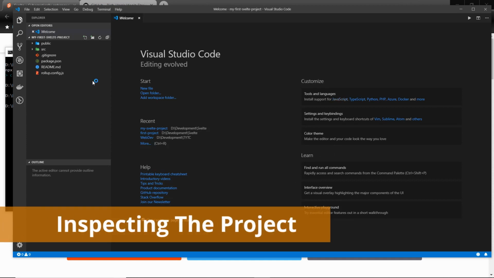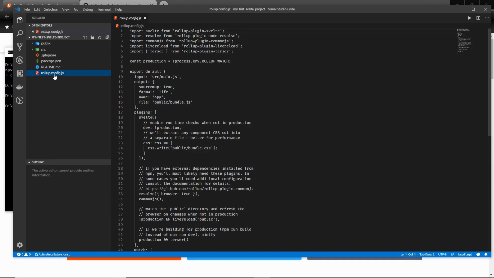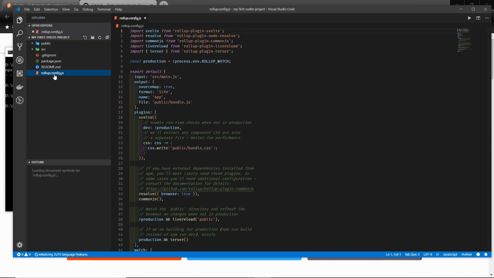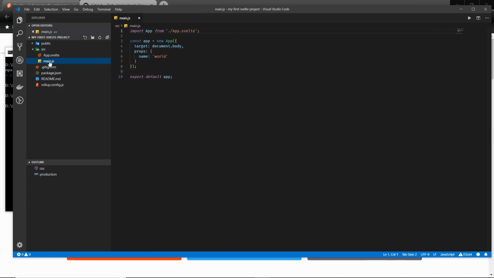And now let's take a look at what's in the project. So we see that there's a rollup config. Rollup, if you're not familiar with it, is also another Rich Harris project. His fingerprints are all over this. He's a very smart guy. And so there's a rollup config that we get in this template. And then there's just some basic sort of starter components.